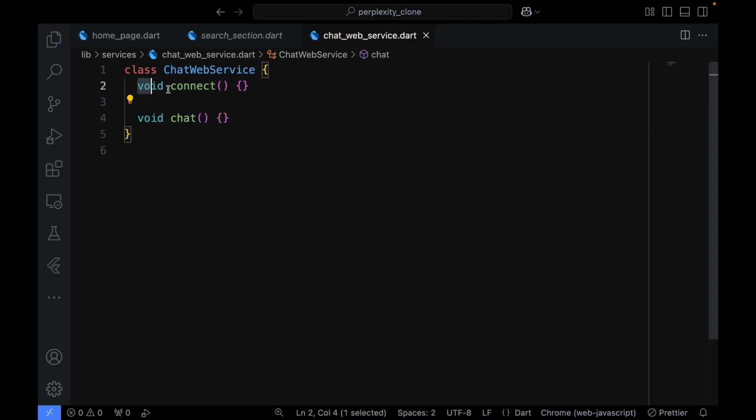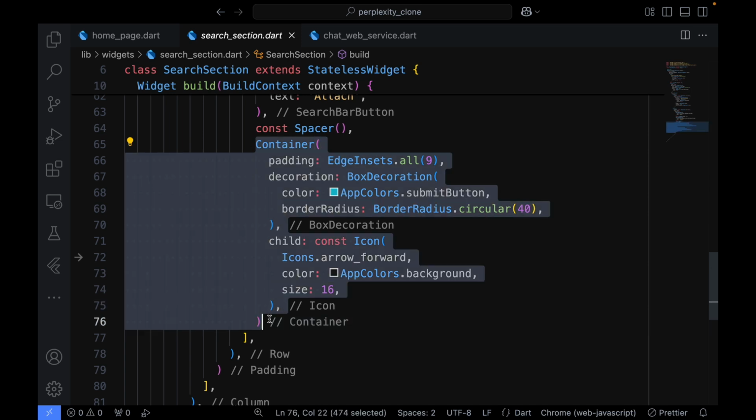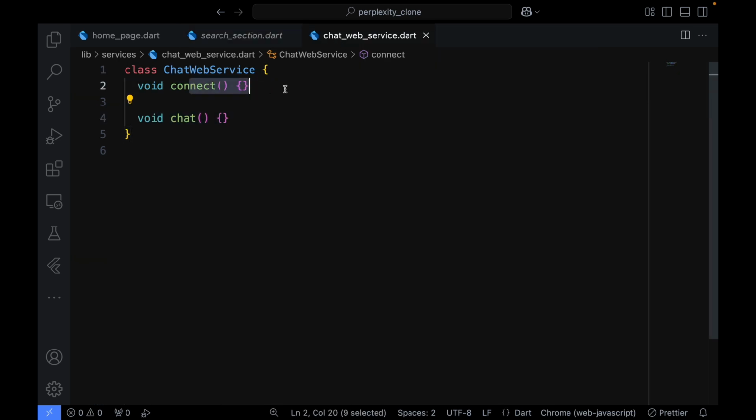So in this connect part, we are going to connect to our backend and start listening to the particular WebSocket port, so that whenever the server starts sending messages to us, we listen to them and store it with us. And chat basically tells the server that, hey, this send button was clicked, so send the query over to our WebSocket, and then our connect function is anyways listening to all the data. So we'll get all the data that the server sends to us, right? So let's go ahead and design the connect function.